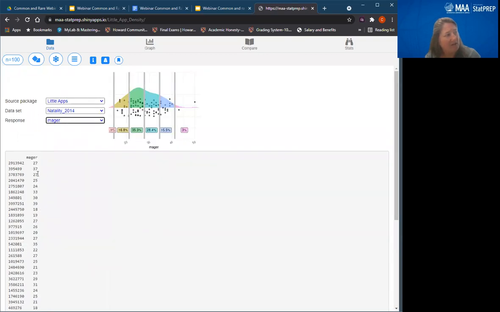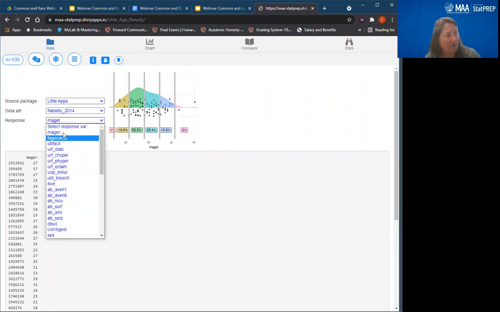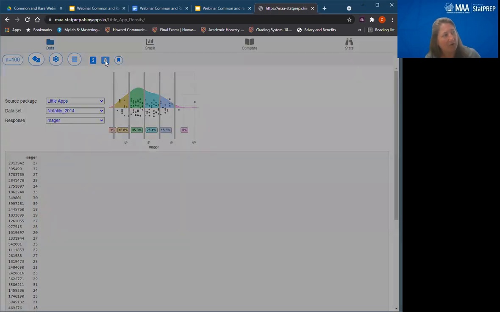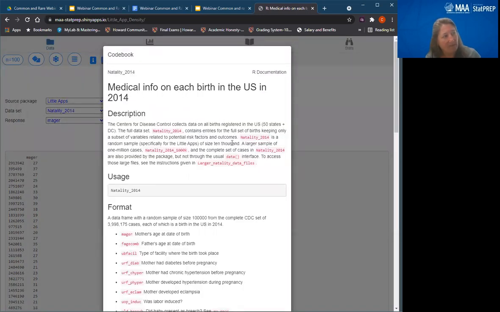Okay. If I didn't know what that stood for, if you're just exploring on your own, and there's lots of weird looking variable names in there, just remember, it looks like a little detective there with a hat on. It says show codebook. So if I click on that, one, it tells me a little bit about the natality data. It's put together by the Center for Disease Control. It's the full set of births, keeping a subset of variables that tie to potential risk factors and outcomes. In this data set, it only has a random sample of about 10,000, though larger data sets are available if you wanted to load them.